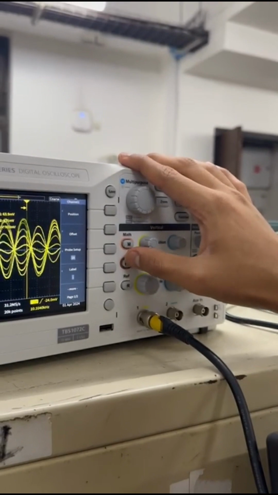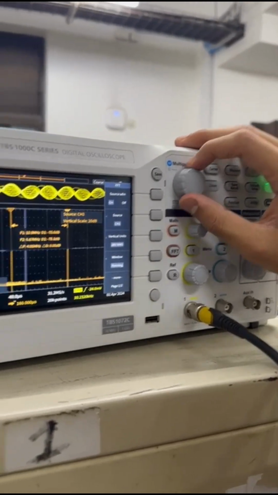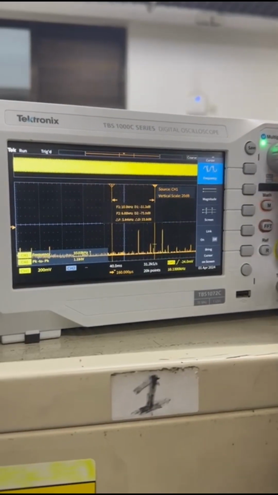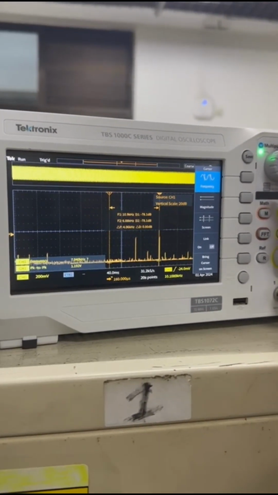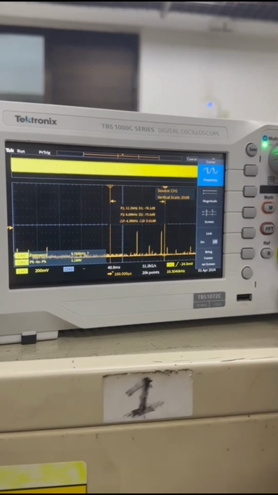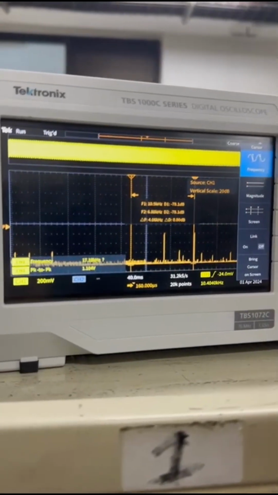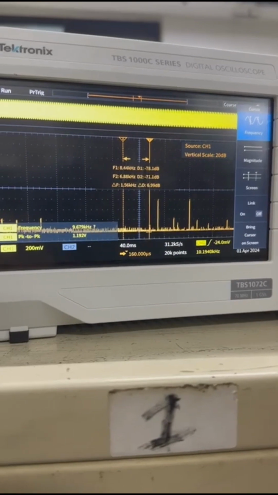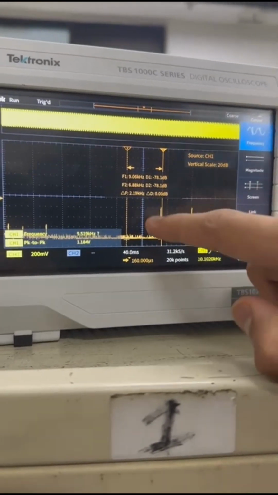So we will check with the FFT, and in the FFT we firstly need to reduce the scale. As per the theory, we will get F1 minus F2 and F1 plus F2. So here we can see that the maxima is aligning with exactly 11 kHz, and as we go below, this maxima is present at exactly 9 kHz. So here we have completed our task 1.